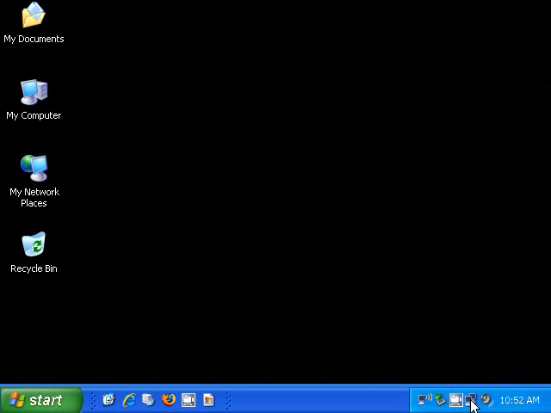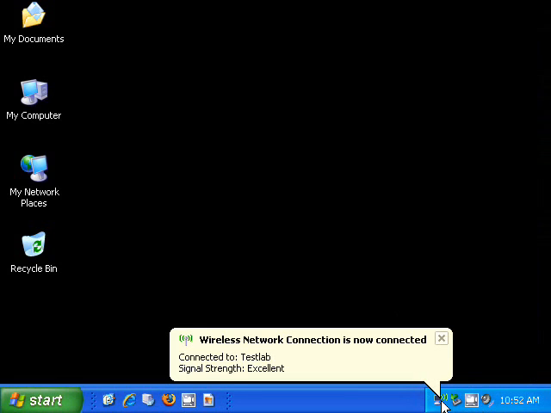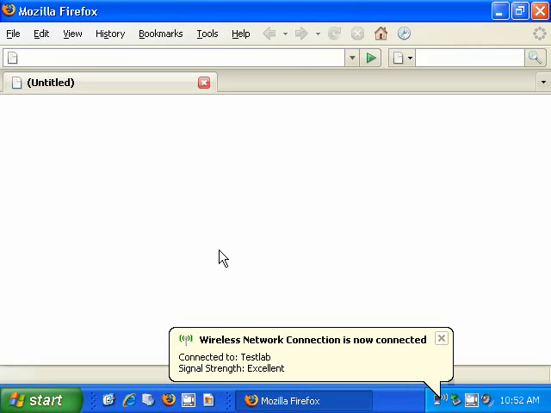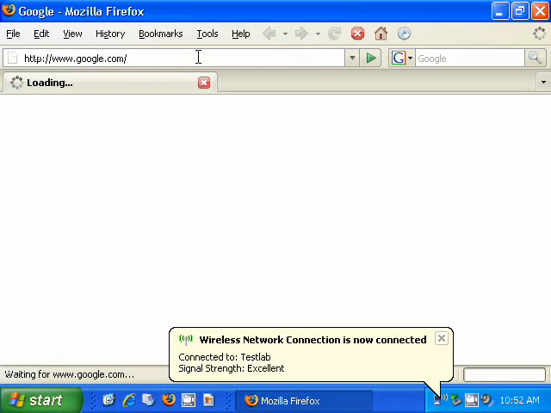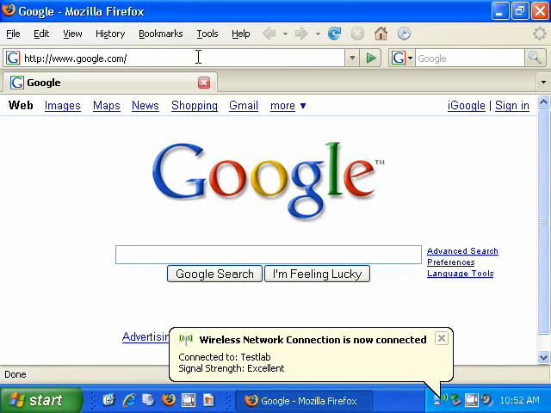To test this connection, I'll disable the wired connection. Once that's disabled, the only connection I'm using is the wireless connection. Open up a web browser and see if we can make any connections to the internet. So that test proves that we're able to connect just using the wireless connection.